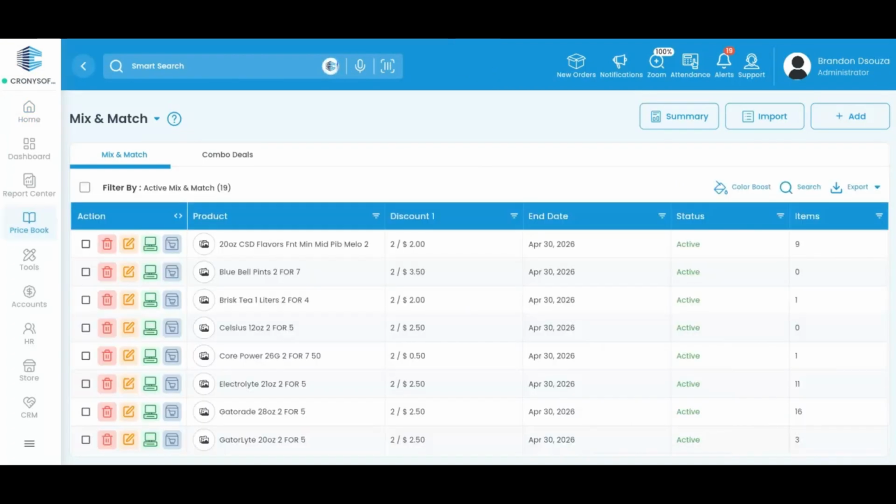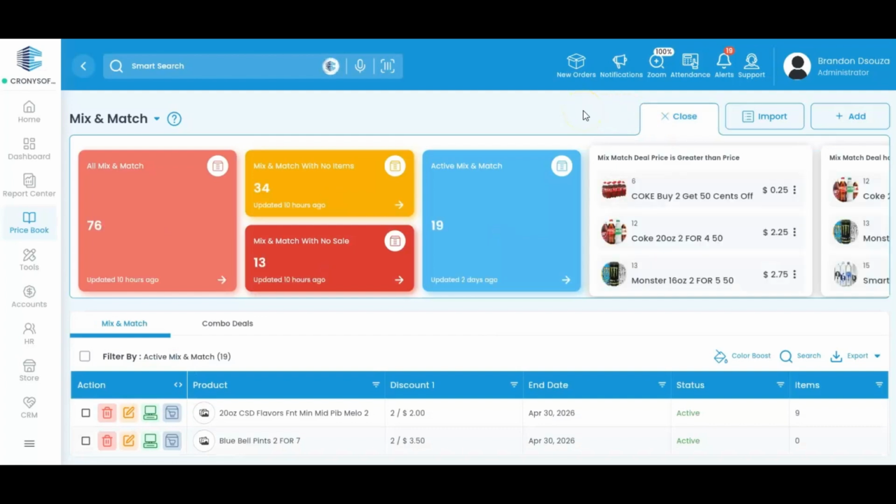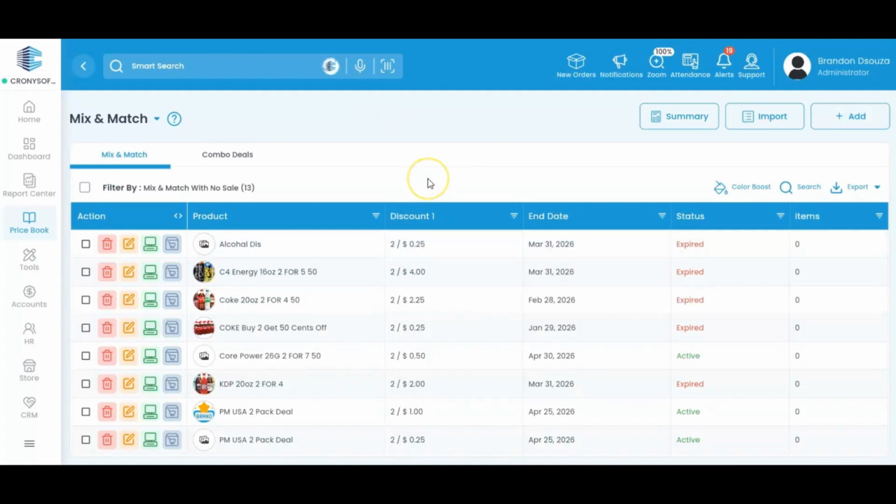Now at the top here, you'll also see the Summary tab even on Mix and Match. So this will also give you an overview of that section, which will give you a snapshot of all your promotions, including total mix and match deals, promotions with no items added, promotions that haven't generated any sales, and currently active promotions. This makes it easy to identify which promotions may need attention or updates.